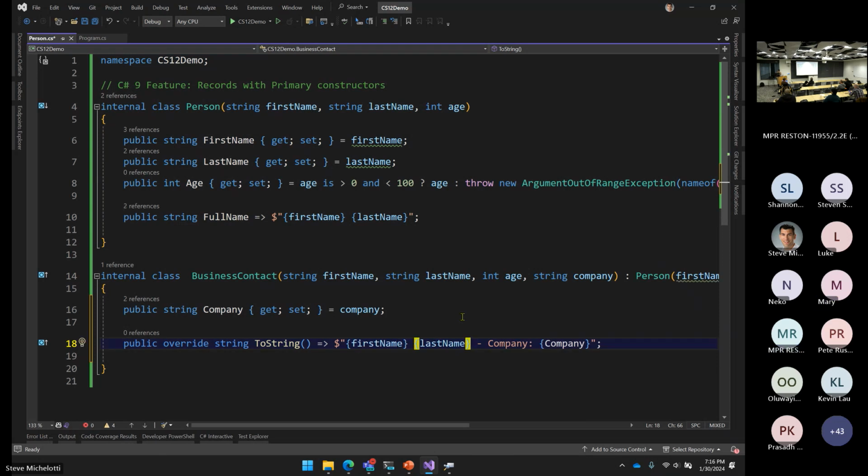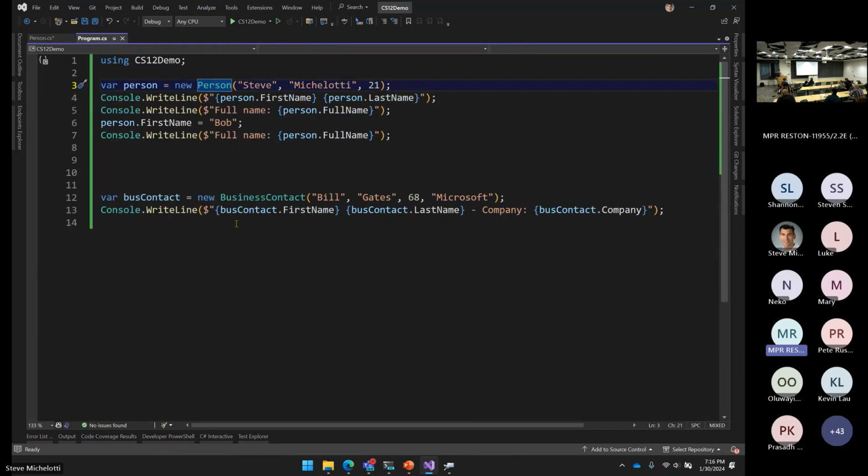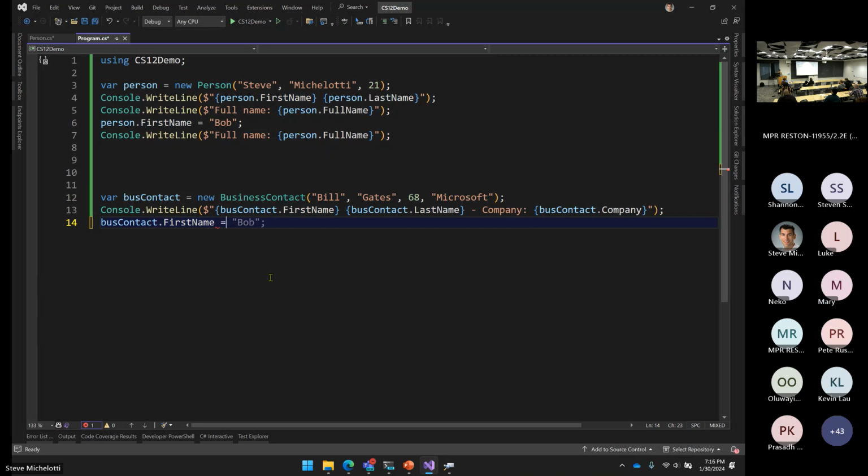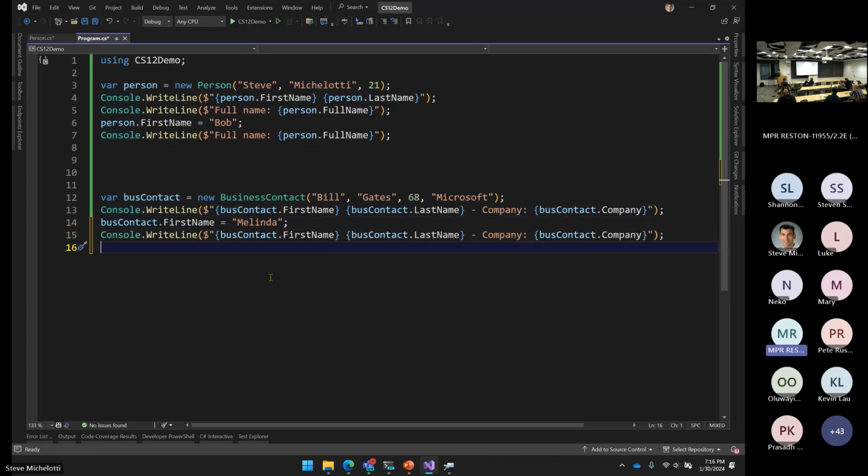All right, great. So now at this point, I've overridden the ToString method of business class. So now let's come in. We've already output the business class on line 13 here. So now what we're going to do is change business contact first name to Melinda. All still same last name. Okay, and then let's do a couple Console.WriteLines here. First thing is I'm going to copy and paste this Console.WriteLine, and then I'm going to do business contact ToString. Now let's see what happens here.